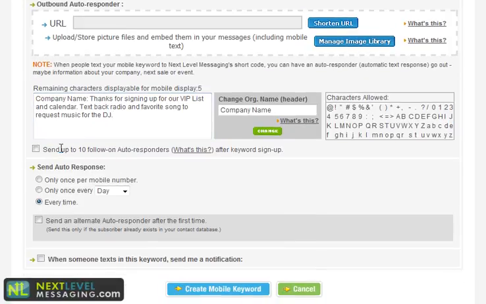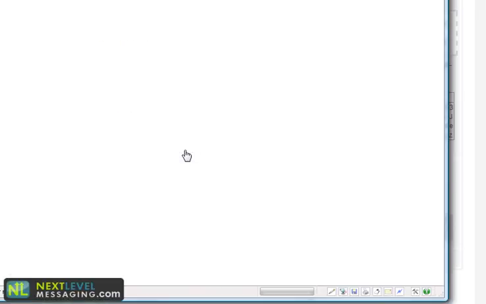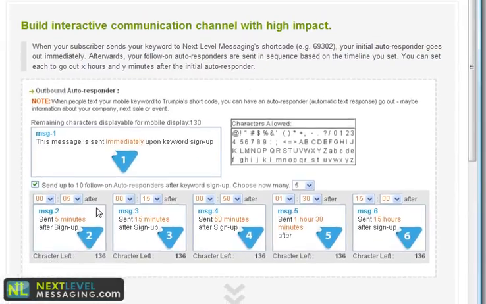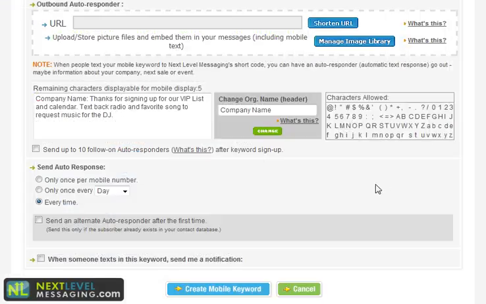So these are called setting up follow-on autoresponders, and for a little more information you could actually click the What's This, and it'll show you kind of what's going on. Basically, you can send out an initial message and then follow that message up every 5, 15 minutes, an hour, 2 hours after the message, users to receive an additional message.